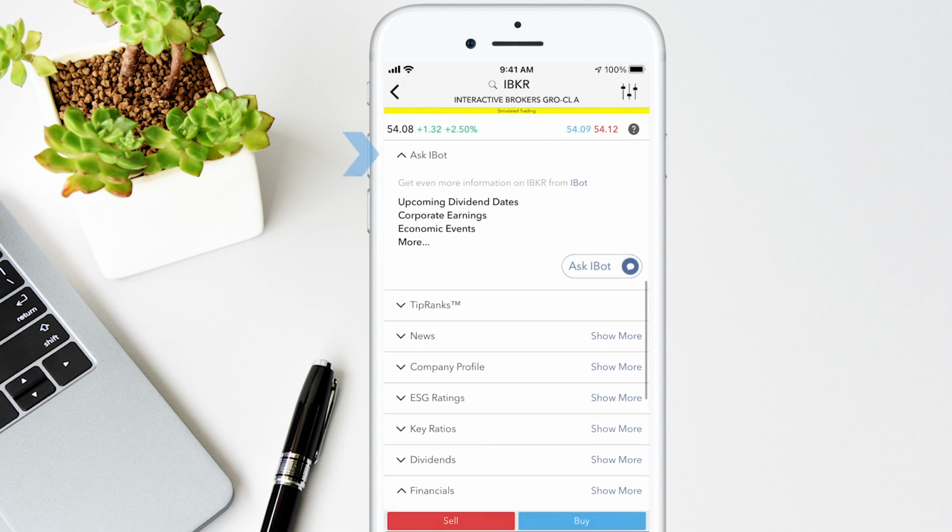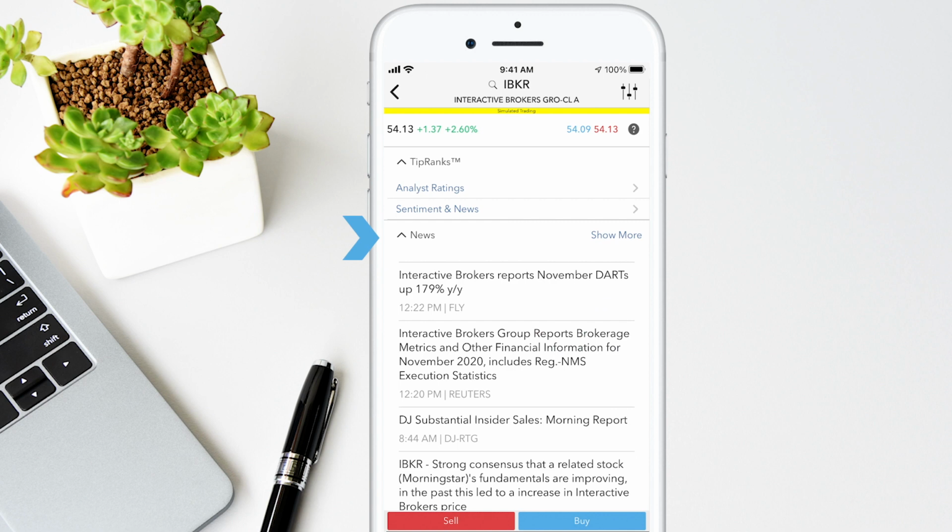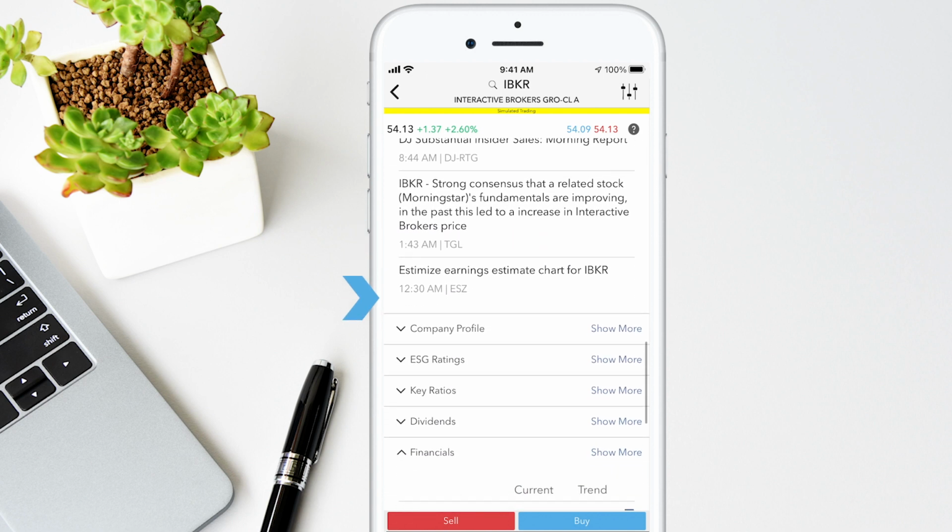iBot uses natural language processing and voice recognition, which means you just speak your command and you're done. With iBot, you can retrieve information such as upcoming dividend dates, corporate earnings, economic events, margin, and more. Then, there's TipRanks, which aggregates stock ratings made on stocks in the NASDAQ and New York Stock Exchange and tracks both the performance of analysts and bloggers who publish stock advice, as well as track the gains made by top hedge funds and corporate insiders. Below TipRanks, you can view the latest news and view the company's profile.